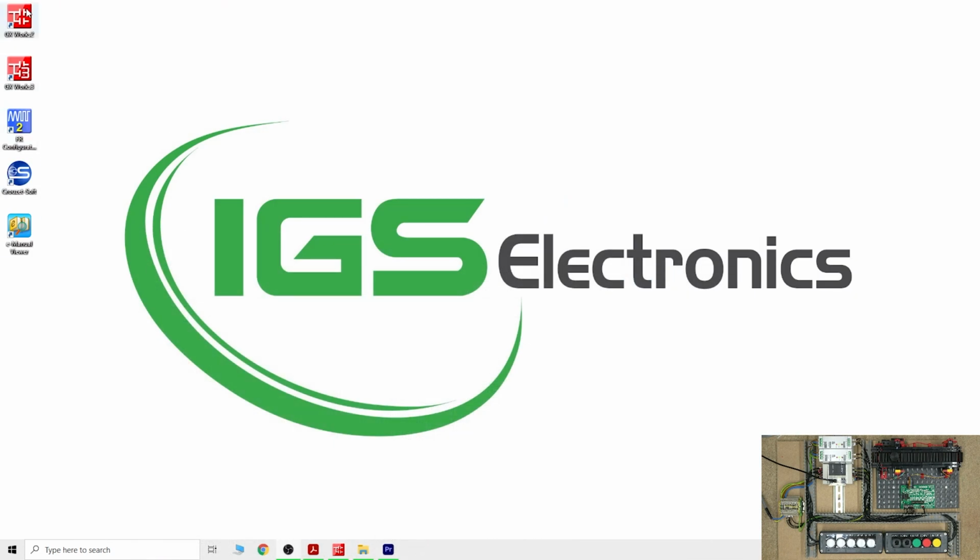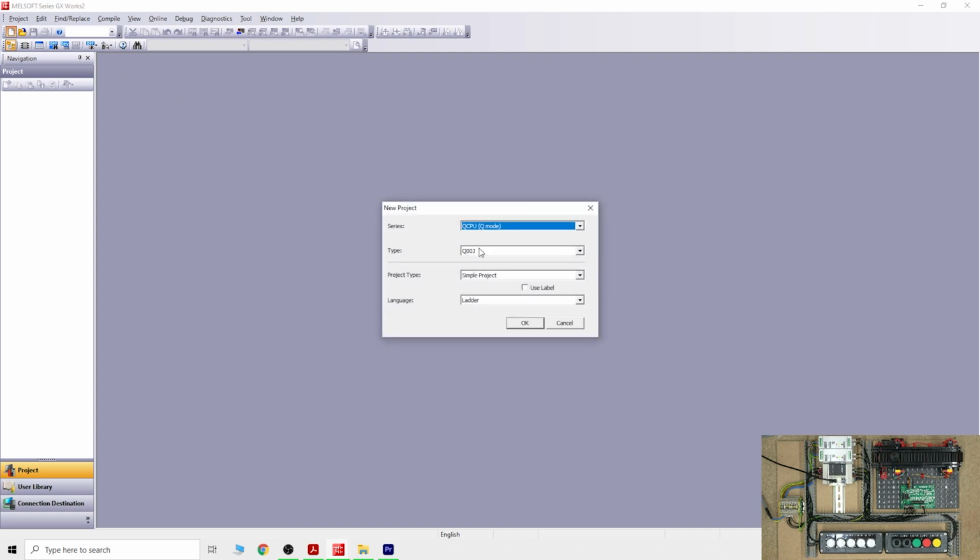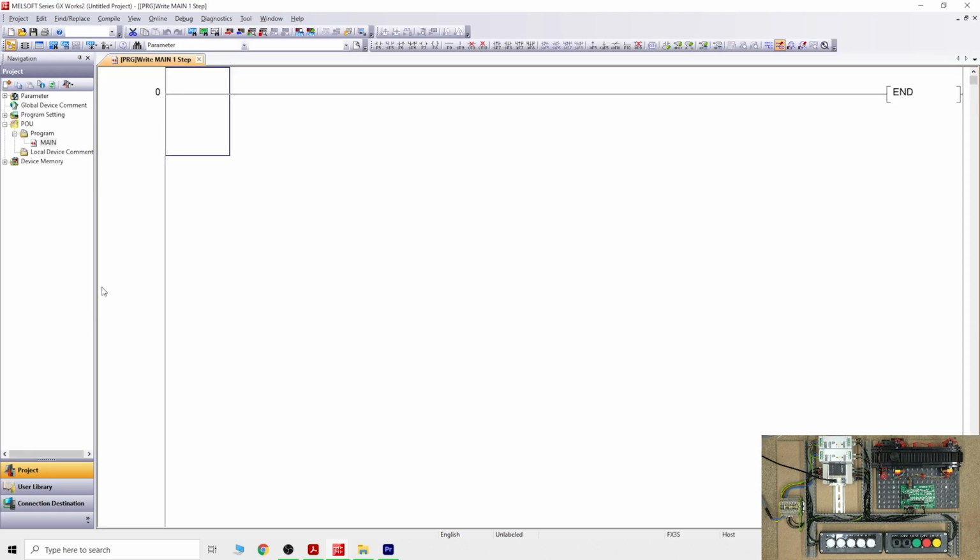So let's remove that one out. Let's start up our GX Works 2 and start a new project. Let's select our PLC. For the start of the program, we'll use our infeed sensor, which is RX0, but it is a normally closed signal. So we need to make sure we use a normally closed contact, and we're going to say X0.